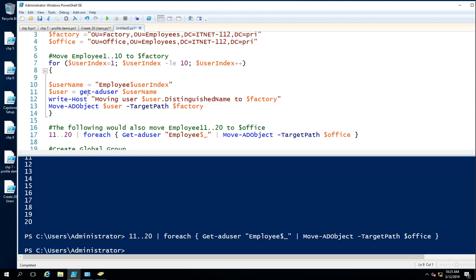Now we're going to execute the Get-ADUser cmdlet, which will return an Active Directory user object that'll be stuck in our user variable. We will output something to the screen, and then we are going to move our Active Directory user object to this target path, which is this factory OU. So if I don't have any mistakes, let's see what happens here. Let's run it.